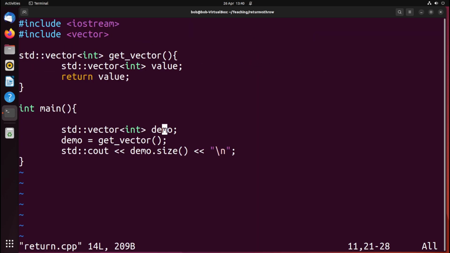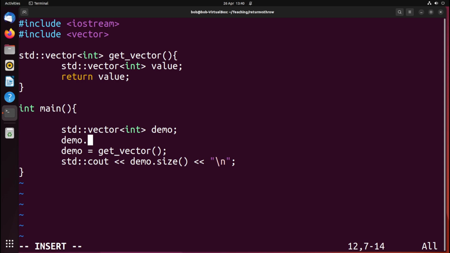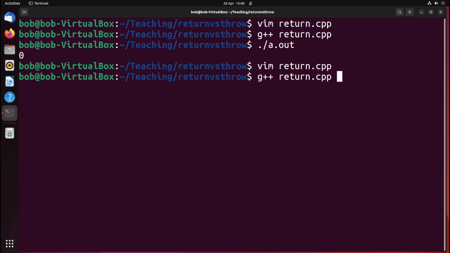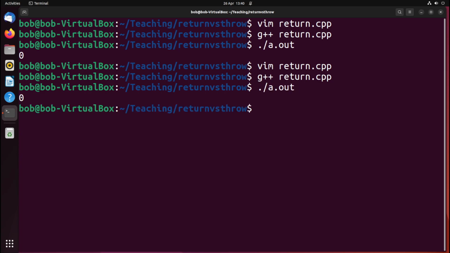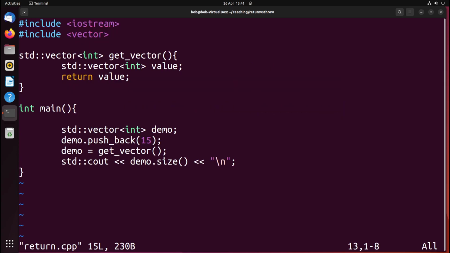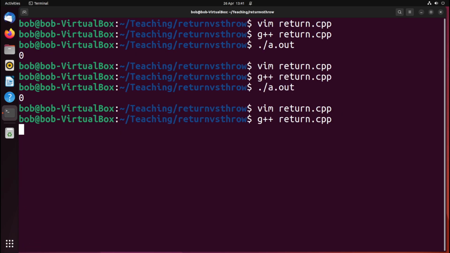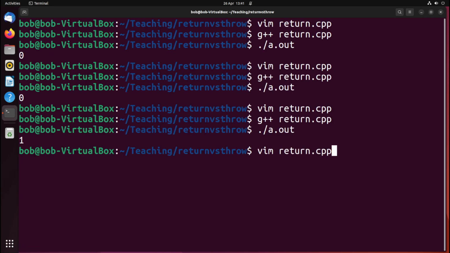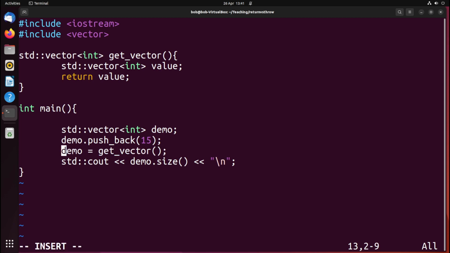And I can tell this has done something by doing something like demo.push_back 15 here, which means I've now got one element in the vector, but when I assign the vector that I return from this function to it, that element just gets thrown away. Correctly, but behind the scenes, no memory leaks, but it's gone. Whereas if I comment this line out, I now have one item because I haven't done the assignment of the one I returned from my function. This one is newly created and it's empty. Now this is all fine, this works perfectly well, and it is correct per the C++ standard.